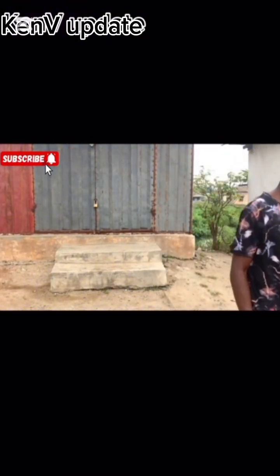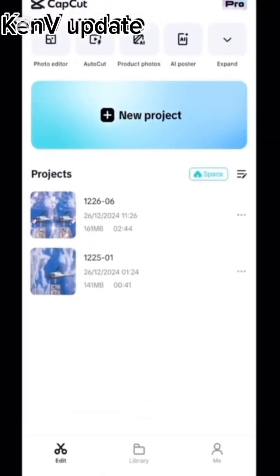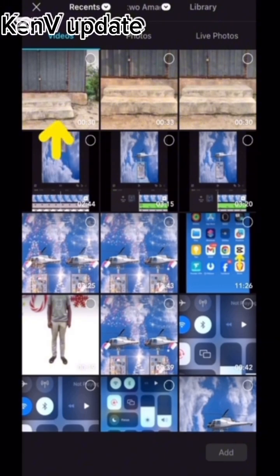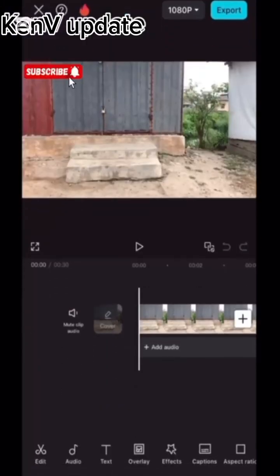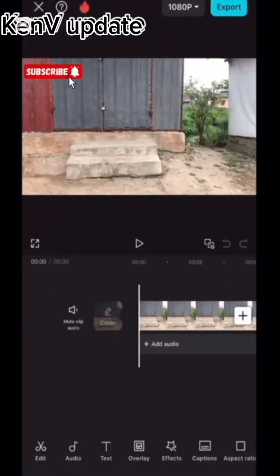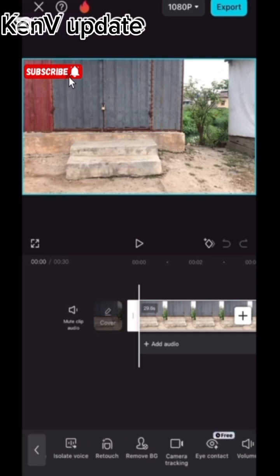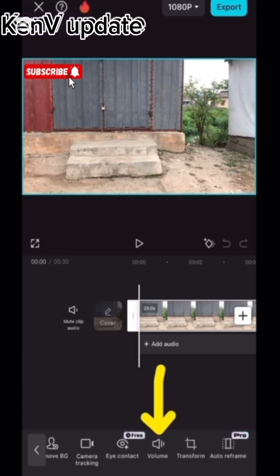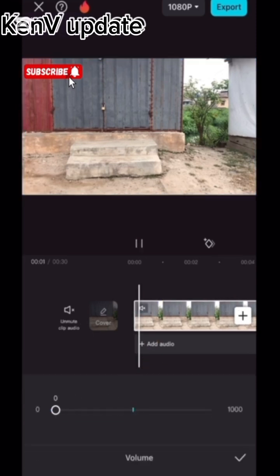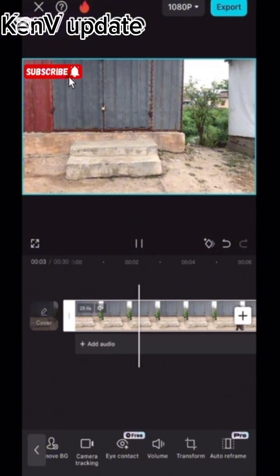Then after that now, you can now walk out. Save the video to your gallery and head over to CapCut. CapCut, new project, import your video to workspace, click on your video, go and locate volume, okay? Click on volume, reduce it to 0, mark on that good and go back.